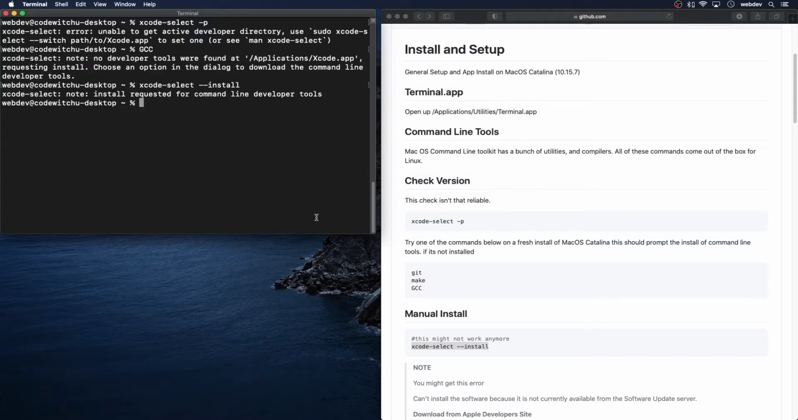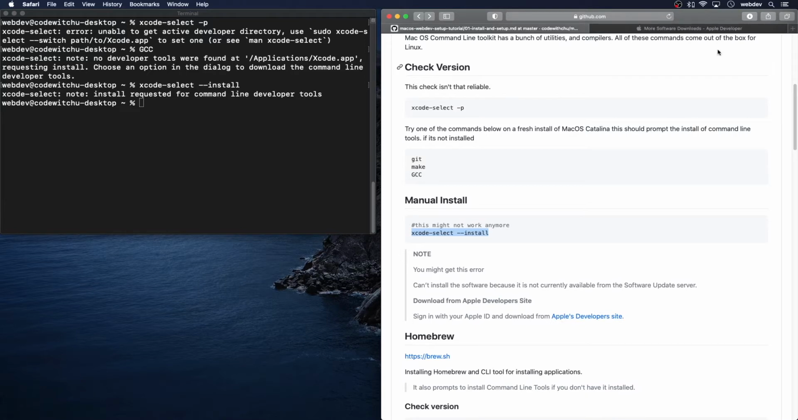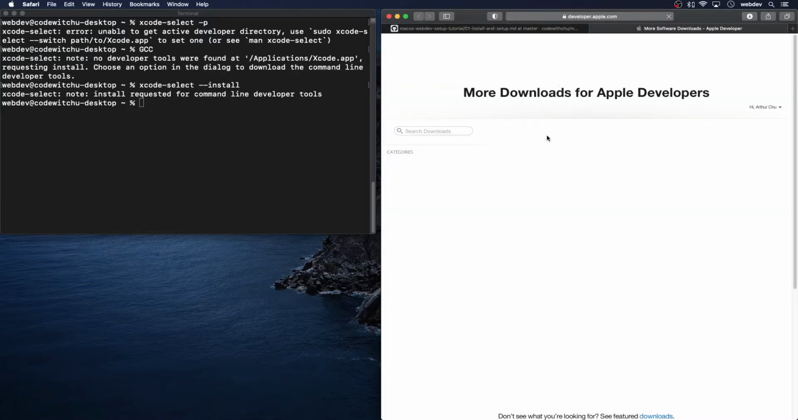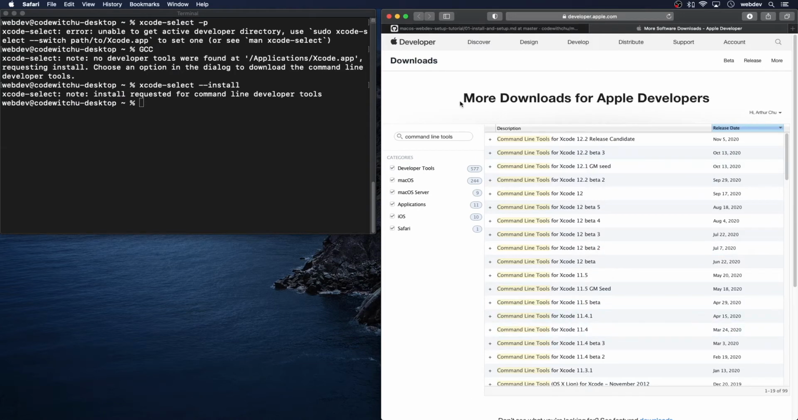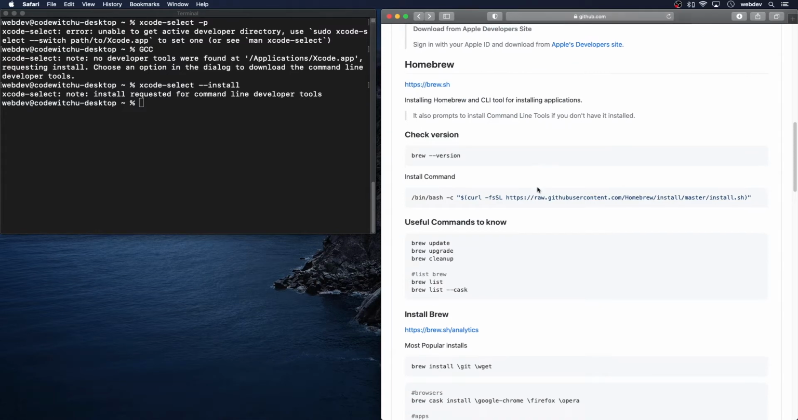But lately, I've been having this issue where it gives me this error, can't install the software because it's not currently available from the software update server. Now, the way around that is you can go and download it from the Apple developer site. Let's click on that. Now, I've logged into the Apple developer site using my Apple ID. So you have to log in through that before you can get this page. Now you can download it here or maybe this one if you want, but I'm not going to do either one of those. What I'm going to do is I'm going to install Homebrew.